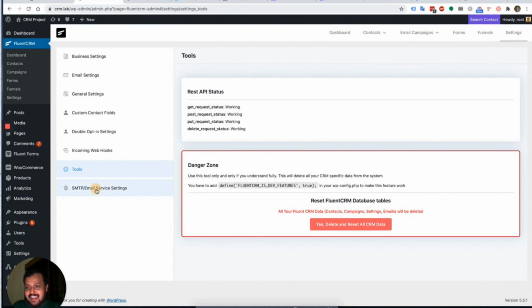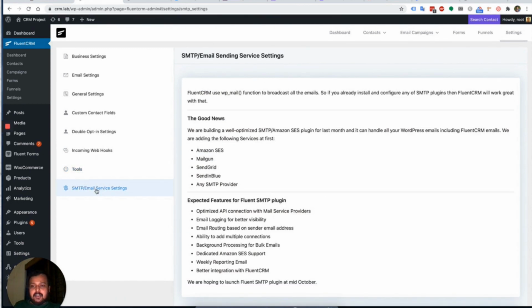And then the SMTP and service settings. So currently Fluent CRM uses the default WP mail function to send email. So if you already use any plugin, say connected with Mailgun or SendGrid or SES, it will just work. But we are promising now that we will launch our own SMTP plugin. Awesome. It will be more reliable that you are getting it from us. But we'll definitely do that.